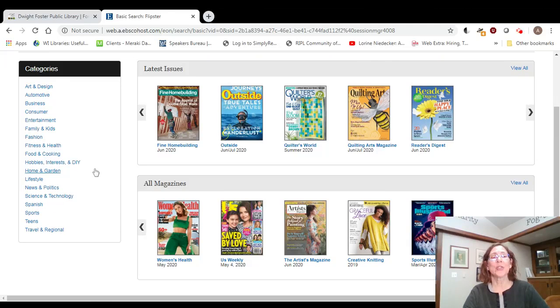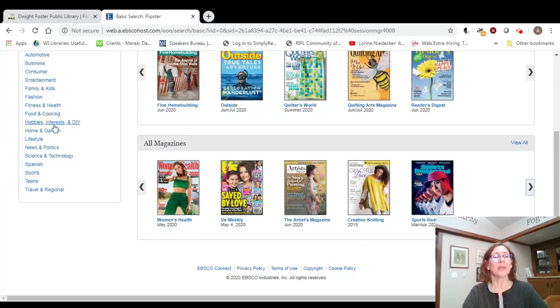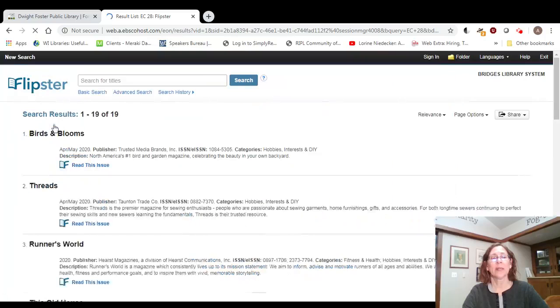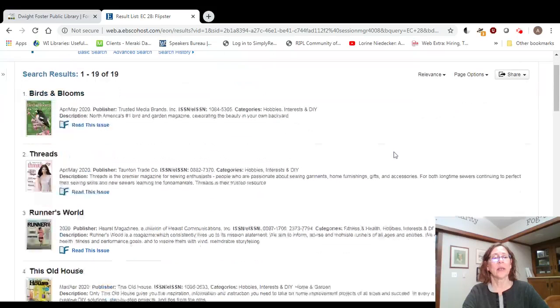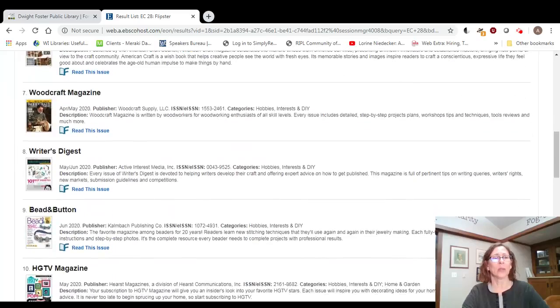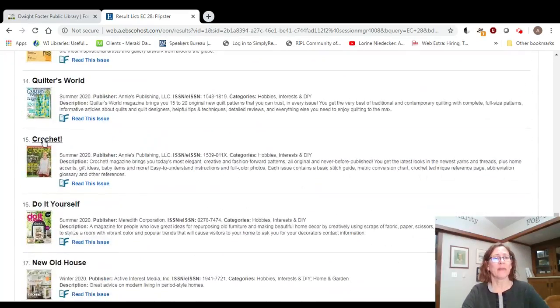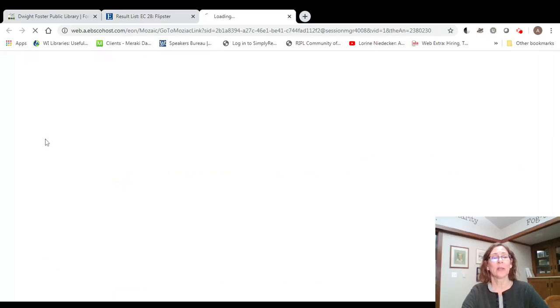And I want to see what they have in terms of magazines about crochet. So I don't really know which of the crochet titles they would have. So I'm going to go down to Hobbies, Interests, and Do-It-Yourself. Select that. And there are 19 different titles in that category. About running, about flea market, woodcrafting, writing. And as I scroll down, I find they have a title, Crochet.